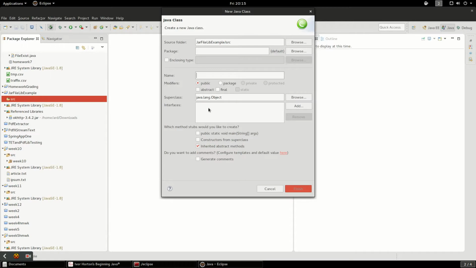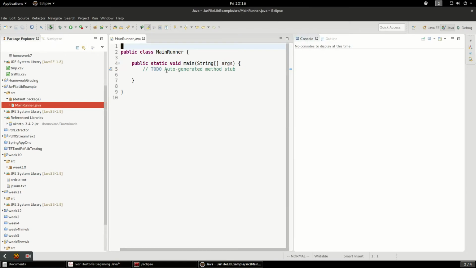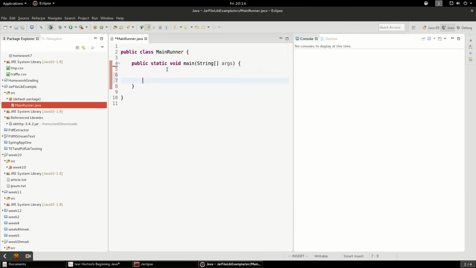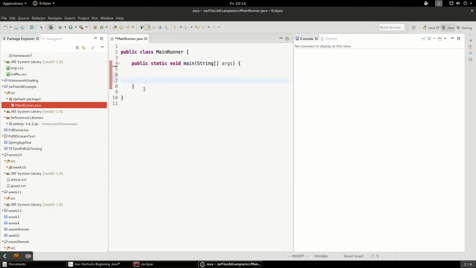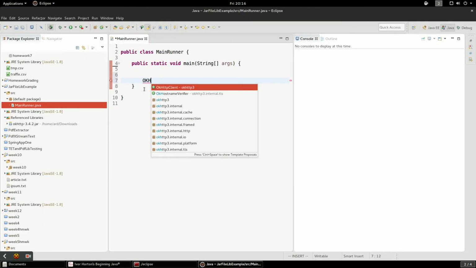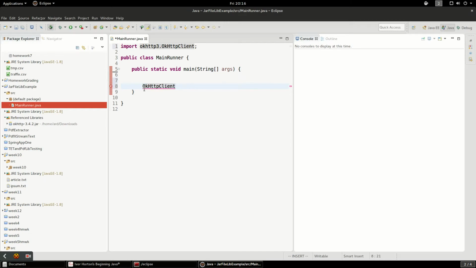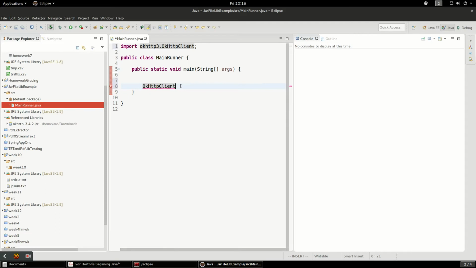So let's create a main class here. Let's call this main runner, just a kind of generic name. I just want to run some code, and I'm going to make a main method right here. Okay, so they gave us some example up here. Let's just go ahead and make sure that this works. So let's say OkHttp client. Looks like I've got it. So I was able to import that. It's definitely on my class path.